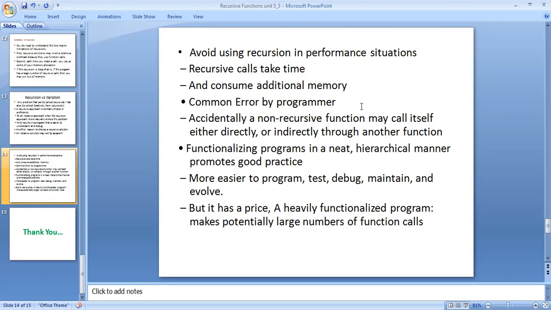Functionalizing programs in a neat and hierarchical manner promotes good practice. It is easier to program, test, debug, maintain, and evolve. But it has a price. A highly functionalized program makes a potentially large number of function calls.